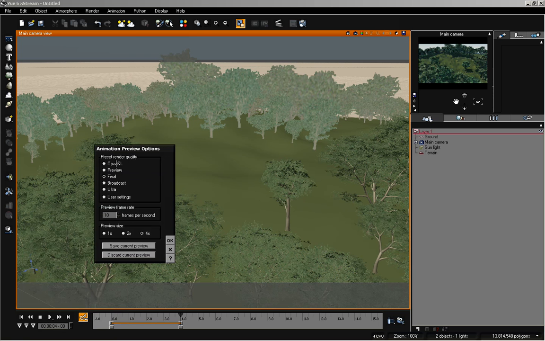Now we have the same settings that we have within our regular render options, where we can set it to OpenGL, Final, Preview, Broadcast, Ultra, or the user settings if you have set up everything the way that you want it and you have your own settings you like to use, which is usually a good idea. And we have our preview size.